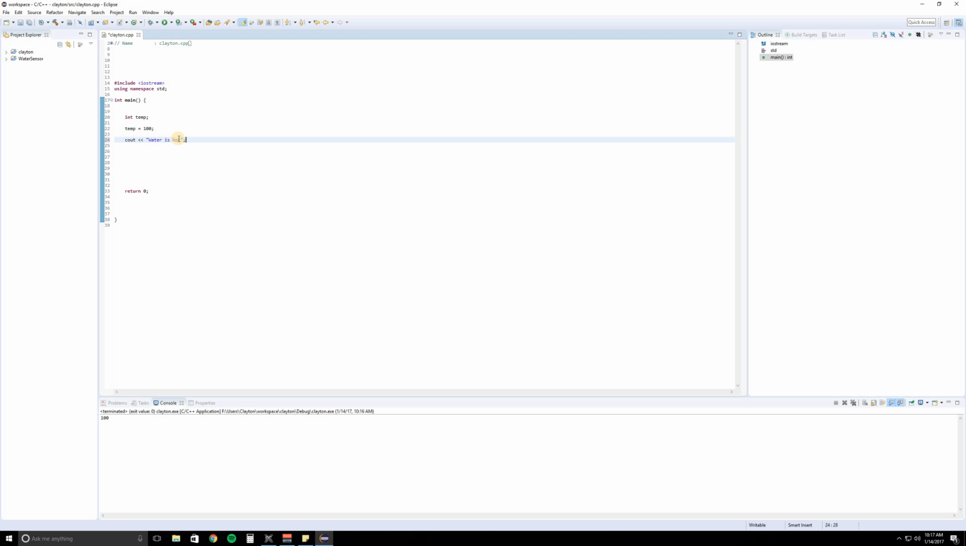But right now, this is just going to output all the time. It doesn't matter if the sensor reads 1 degree or if it reads 1,000. It's always going to output water is hot. So what we want to do is use an if statement, an if-then statement.